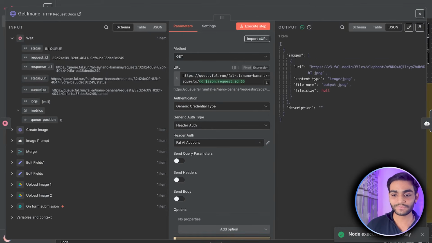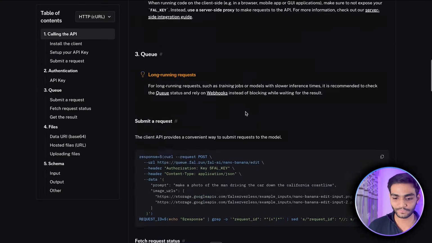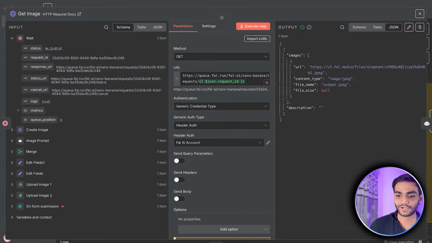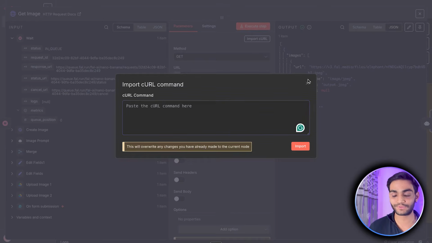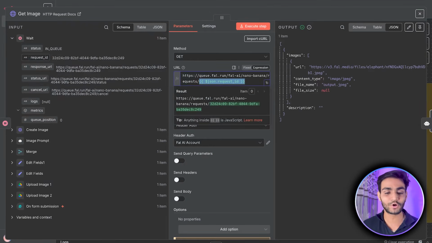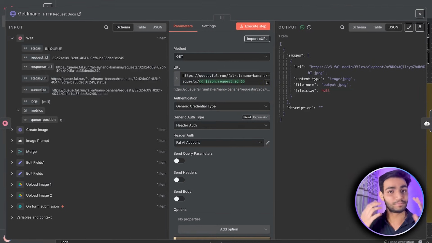To get the image, if you go to the Nano Banana model and scroll below, we have the get result. It is a GET command. Just copy this, come over here, import the curl, and you have the same thing over here. And now at the end, we just need to paste the request ID which we got from the image generation part. And the main advantage which I told you, we have the Fal AI account by default.